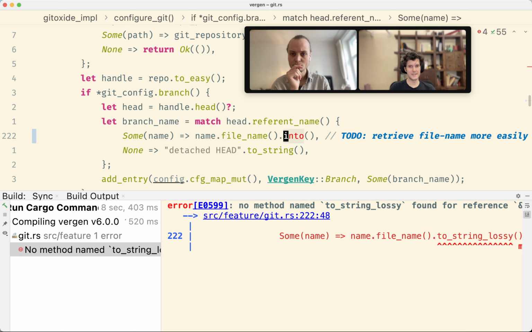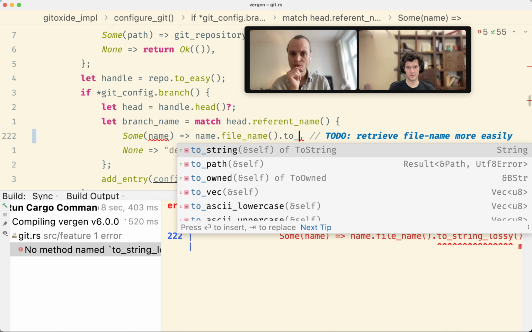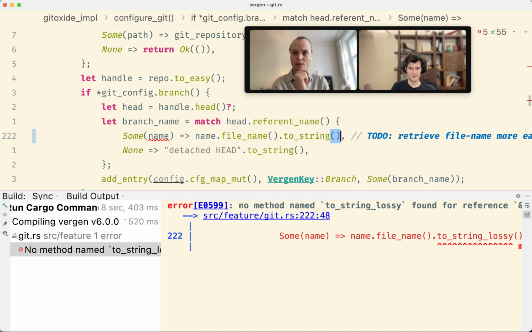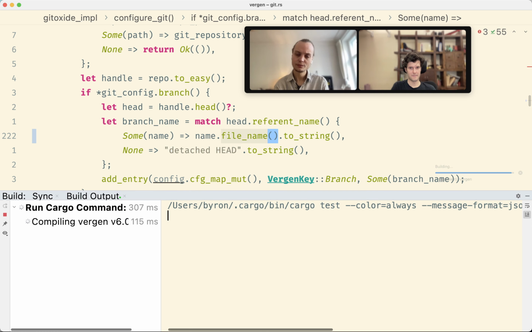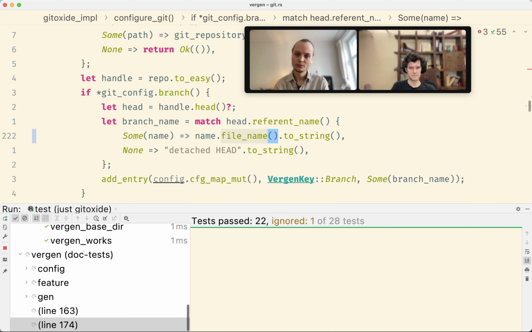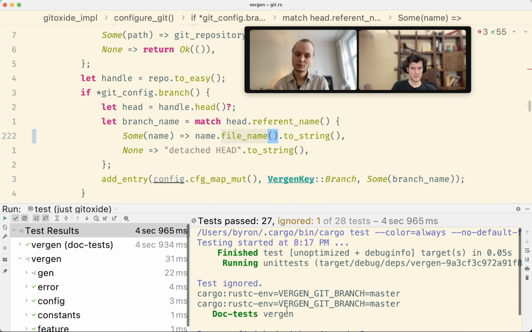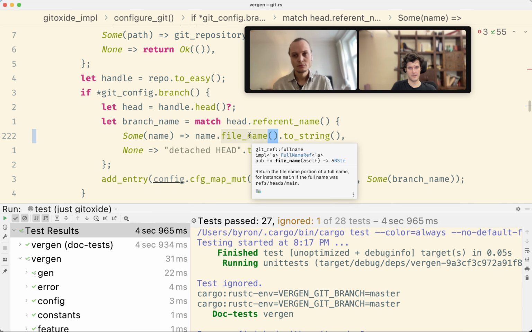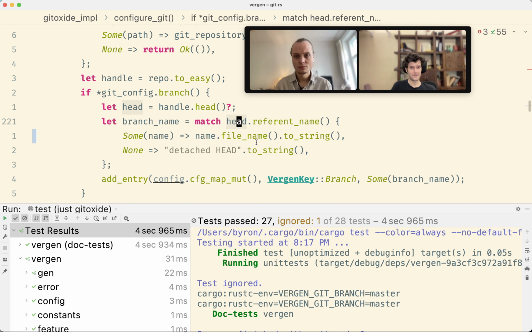And now we convert a B string into a string, which probably doesn't work because it might not be UTF-8. To string apparently automatically ignores invalid characters, since this always works, which is what we want. Okay. And now it works, it has the right output, and the API looks pretty neat.